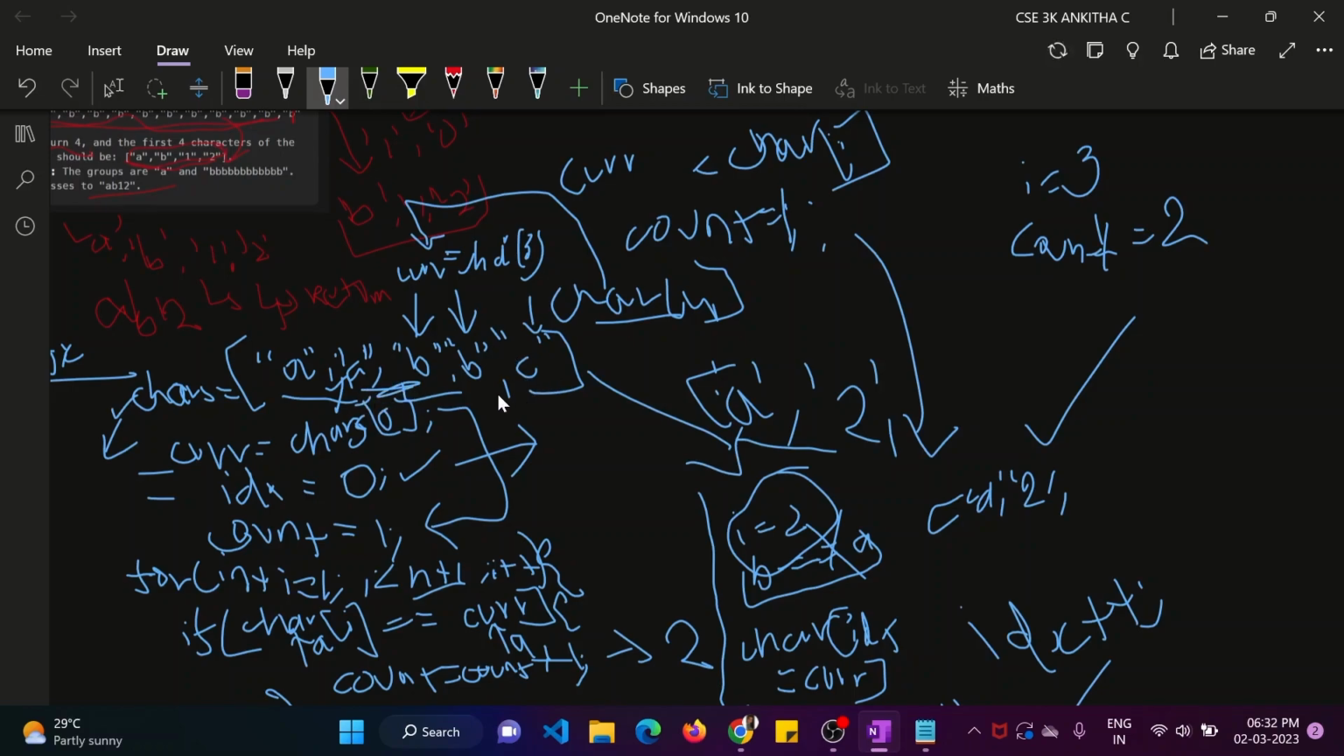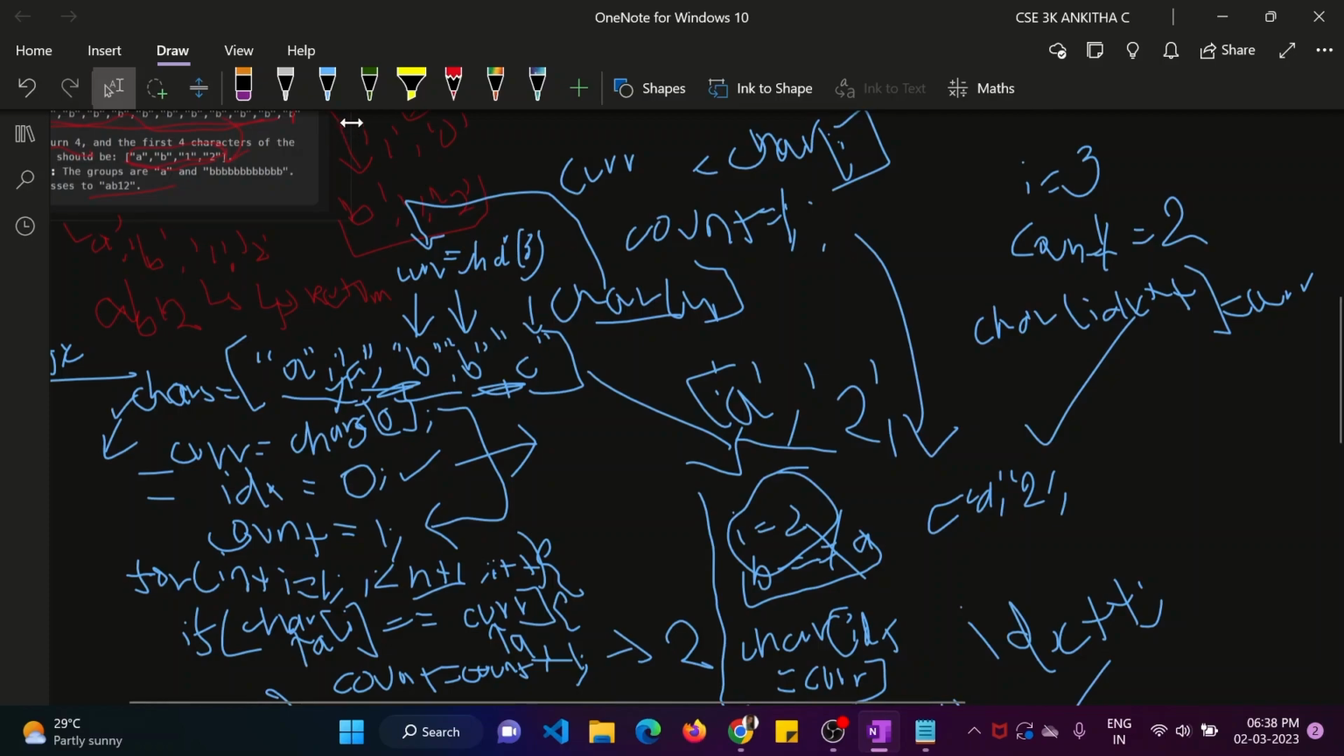So similarly, the same thing you have to apply here. That means first you have to write the current value, that is nothing but chars of idx plus plus equal to current value. Since this is the same case as here, we shall perform the same operation. As I said, chars of idx plus plus equal to current value.